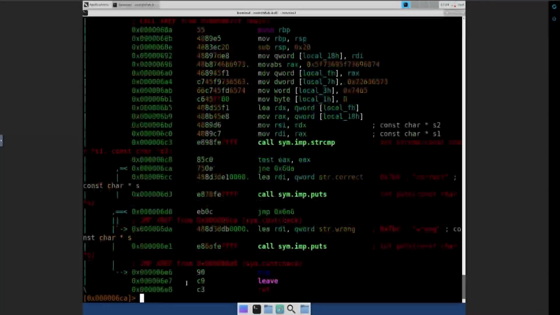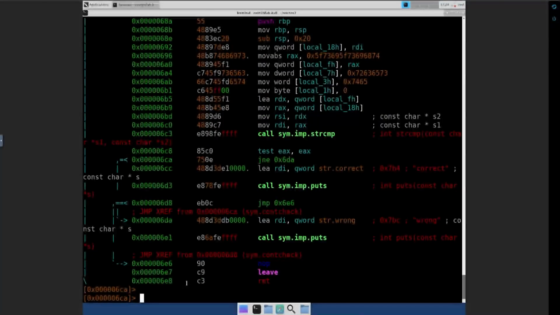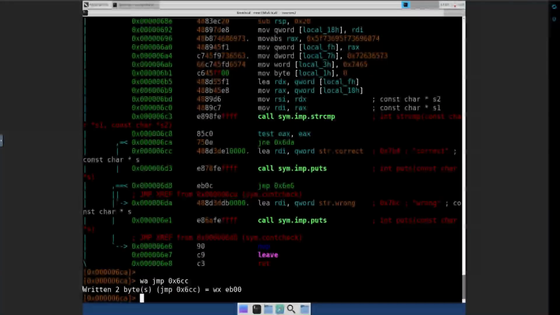But in this case, let's say PDF again. We just want to write assembly. So we're on 6CA, which is over here. And I want to write, it says jump if not equal, and we will go there. You know what? Let's make it an unconditional jump. So JMP, and then let's take this memory address. So 6CC. Let's put in 0x6CC. Press enter. Written 2 bytes.